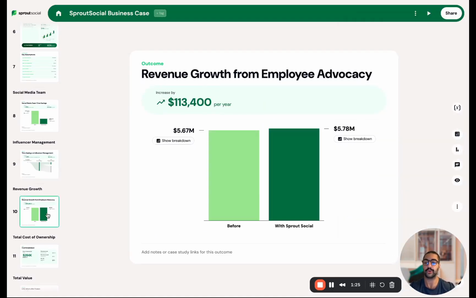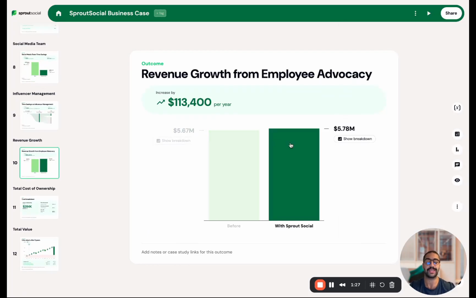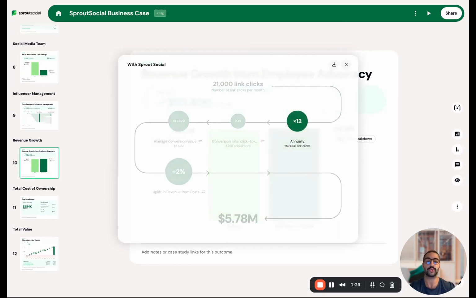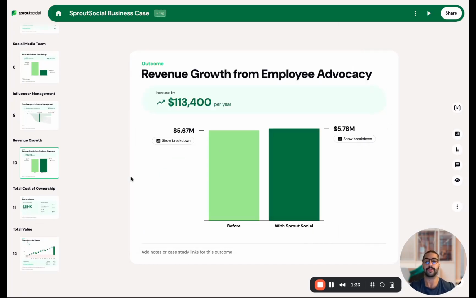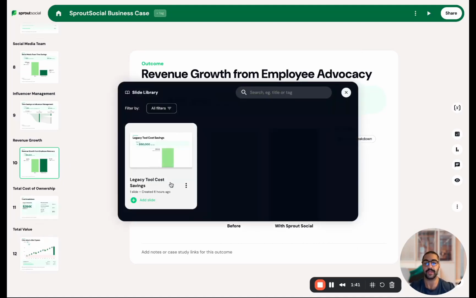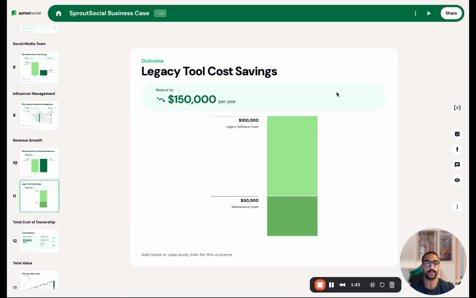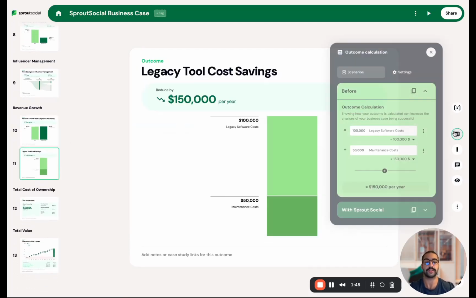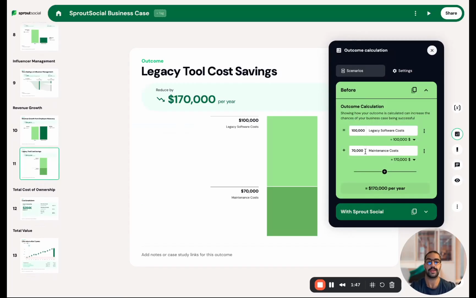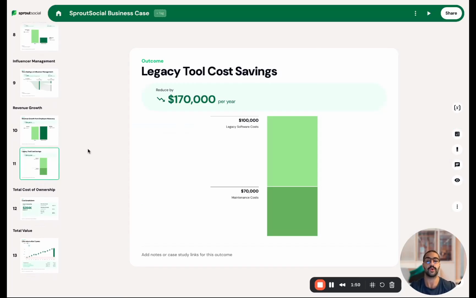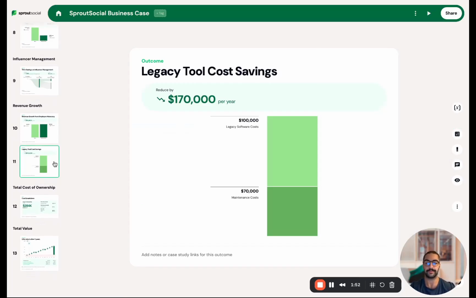We can then also show the revenue growth coming from employee advocacy, again, with Sprout Social sections showing a little uplift coming from the revenue growth. I can also bring in additional outcomes if they come up in conversation with my prospect, and I can do that by accessing my slide library from here. And I can just add those slides in with a lot of ease and start to customize those as they come up and as my prospect describes to me what that legacy cost is going to be.